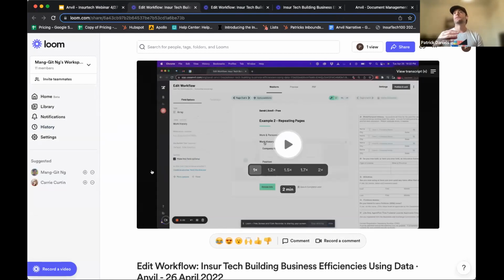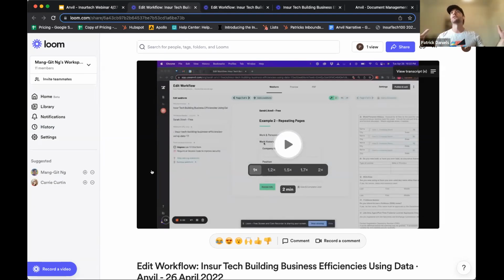as well as you can capture that information, say their name, that has to be repeated across multiple PDFs. You can ask for it once, and then that will replicate across multiple PDFs and forms.